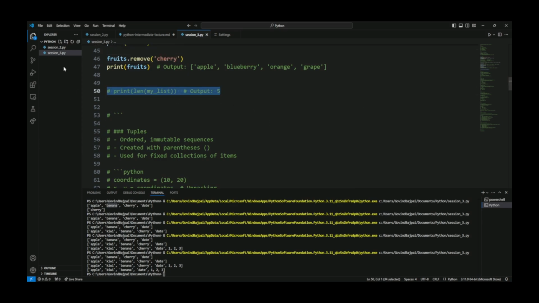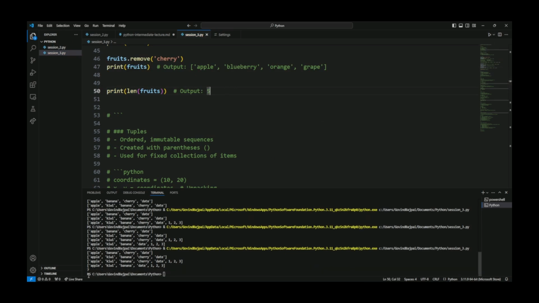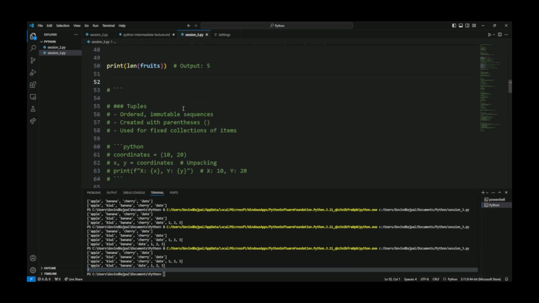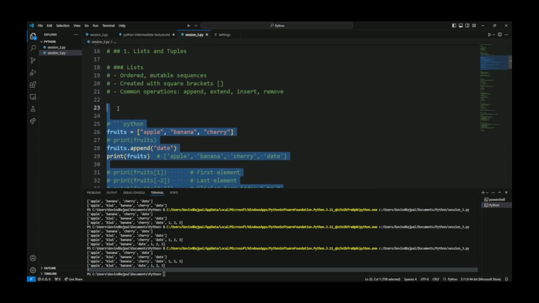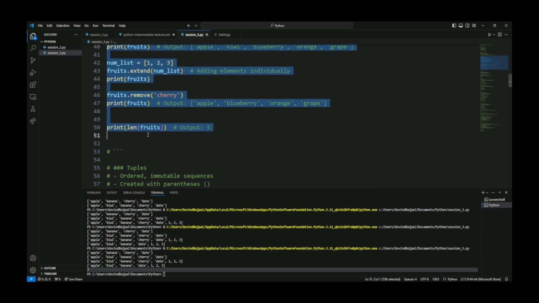We can also get the length of a list. The length of a list is the number of elements inside that list. If we run it, it shows how many elements are inside this list. In this case, the number of elements is 7. So this is all about lists, and let me comment out this part, and then we can talk about tuples.